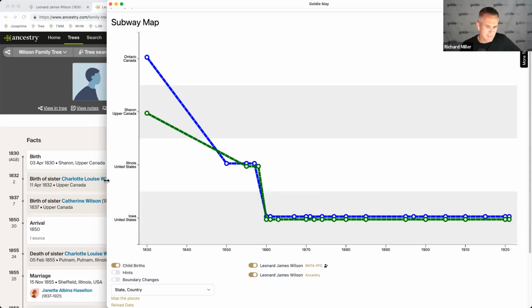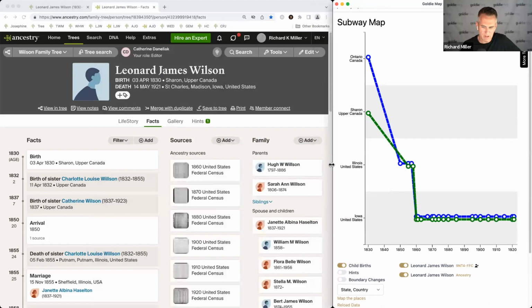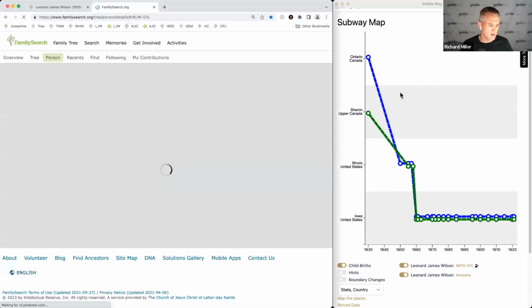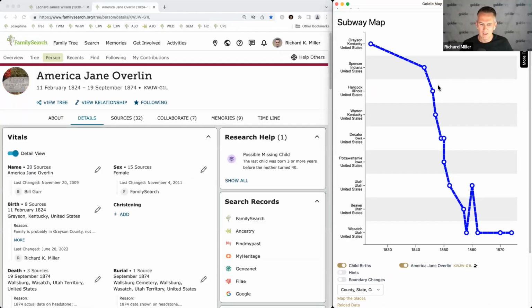Now, to take this a step further, let me switch over to a different ancestor of my wife's. Someone asked on chat, is the Goldie May subway map available at Family Search affiliate libraries too? My understanding is no, that affiliate libraries don't have the same access as Family Search centers.